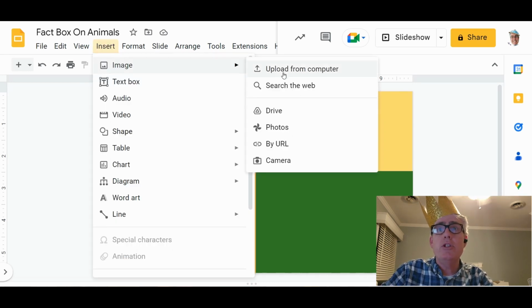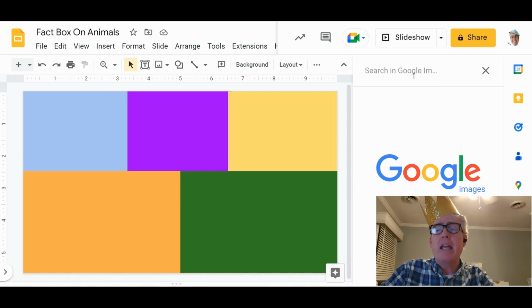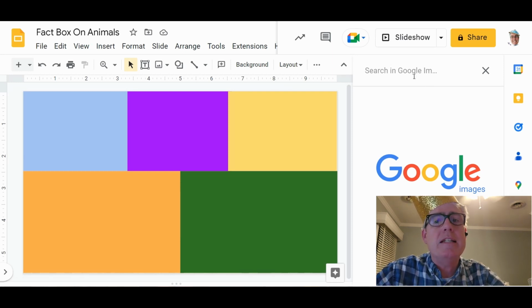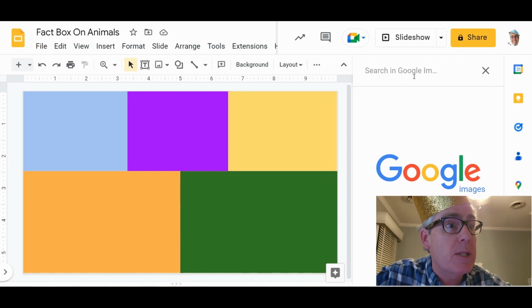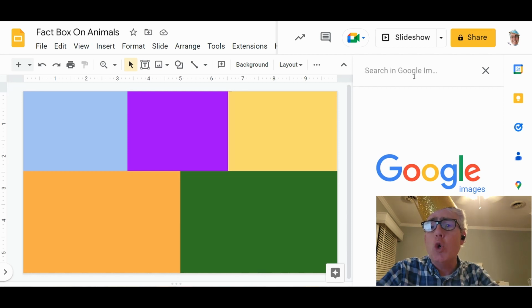Insert, image, search the web. Now, whatever you search on here, I want you to put in clip art. Okay? So, the first one's going to be, I'm going to make my presentation. I'm just now making this up. It's about animals, but I'm going to specialize in an animal because I do like animals. I am going to specialize on primates. Primates are your monkeys, your chimps, your gorillas, your orangutans. I don't know exactly what they call it, but orangutans.